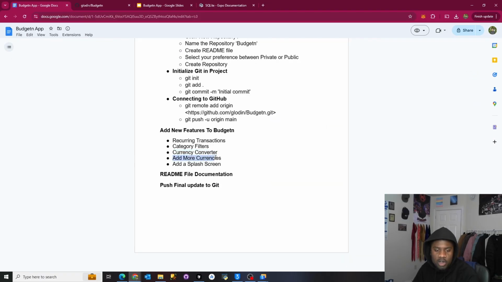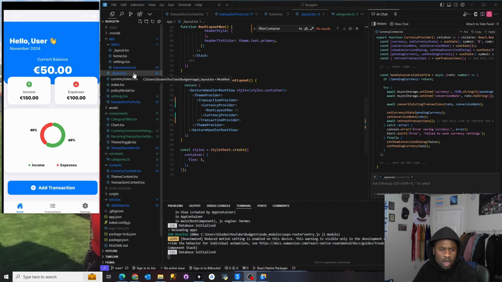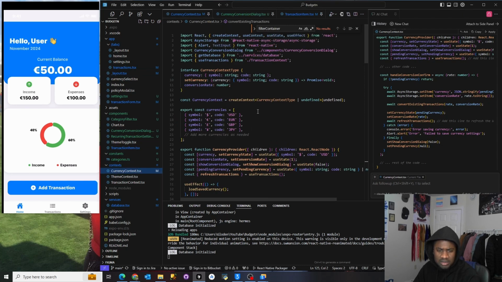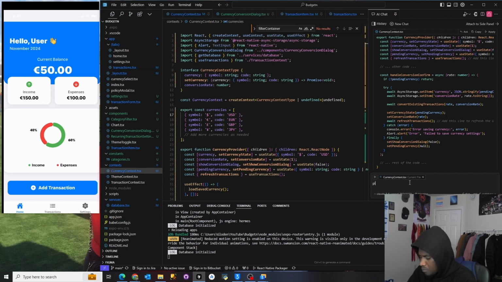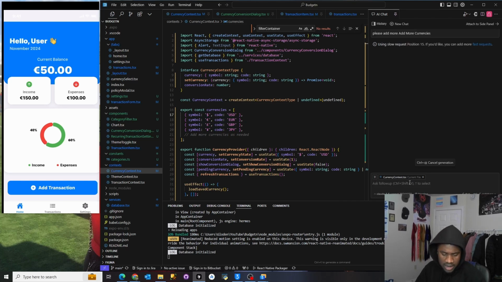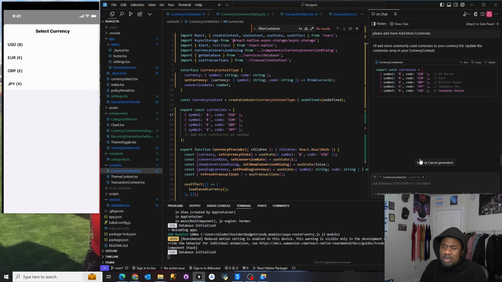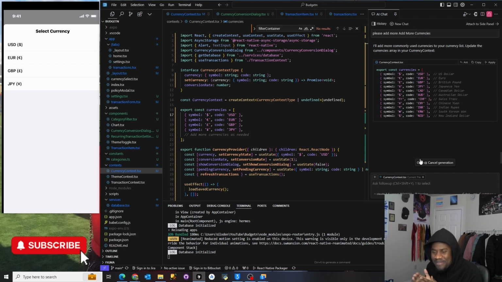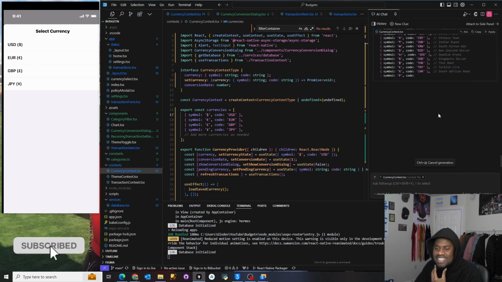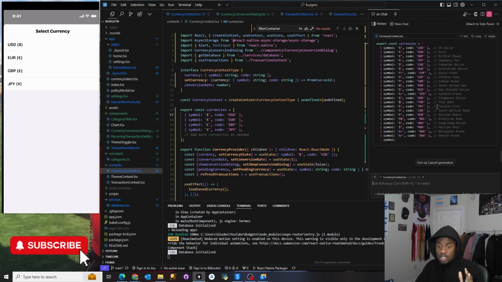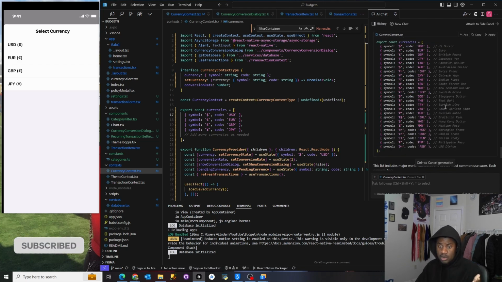Add more currencies. So if we go to the currency context, I believe, yes. Please add more currencies. Because right now, we only have 1, 2, 3, 4. And we need like, give us a little bit more. Give us a little bit more. Look at that. Okay. Chill. This guy's adding the whole world.